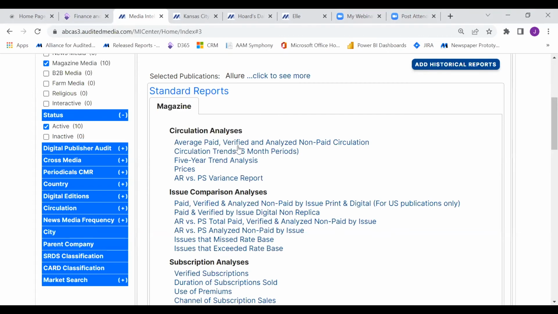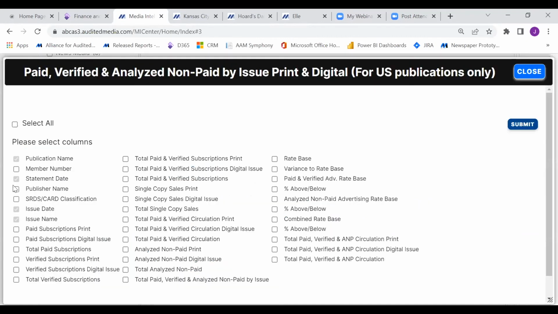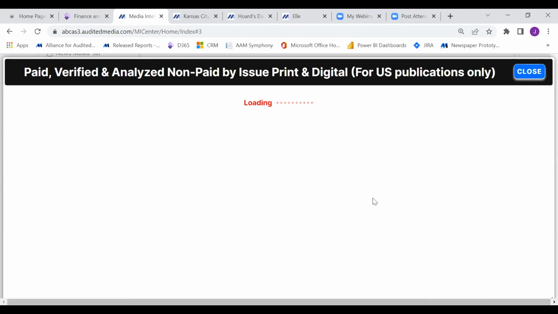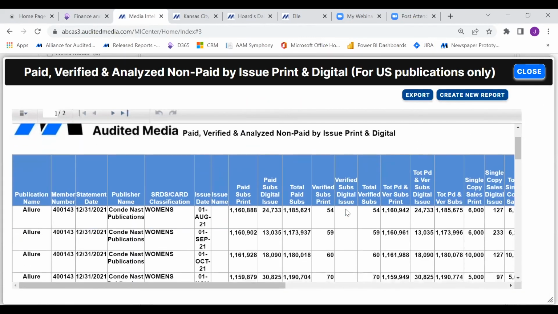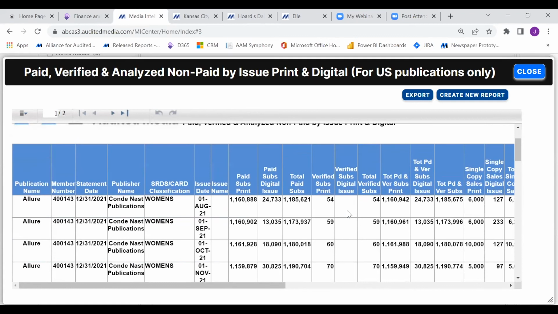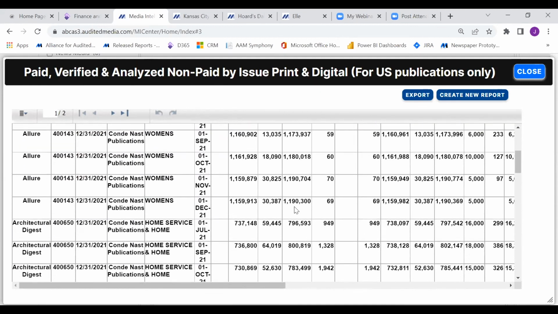So the average paid, verified, and analyzed non-paid cert, the data you saw there were averages. However, if you go into the issue by issue report, and for this, I'm just going to select all as an example and click on submit. What you're now getting is the actual circulation for every single issue for a title within the 6-month June or December period. So if you want actual information for the issues, you can go to this report.